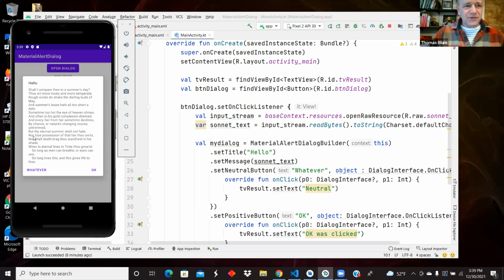I put in here one of Shakespeare's sonnets, and then there are these. I coded it to have two responses. One of them is to say whatever, and the other one is to say okay. So these are specific things. They have positive response, neutral response, negative response, and so on. So I chose a neutral and a positive.